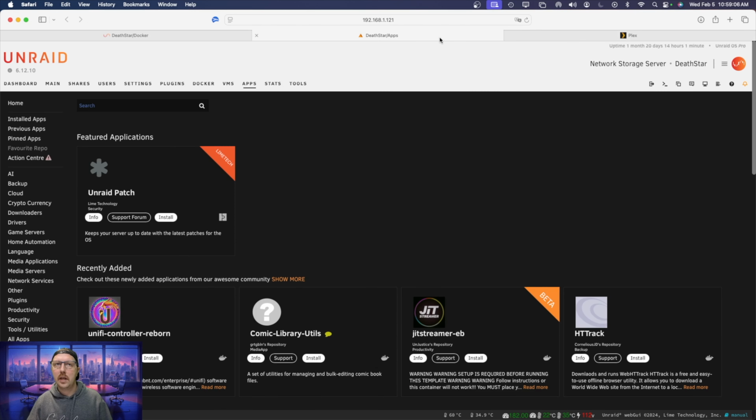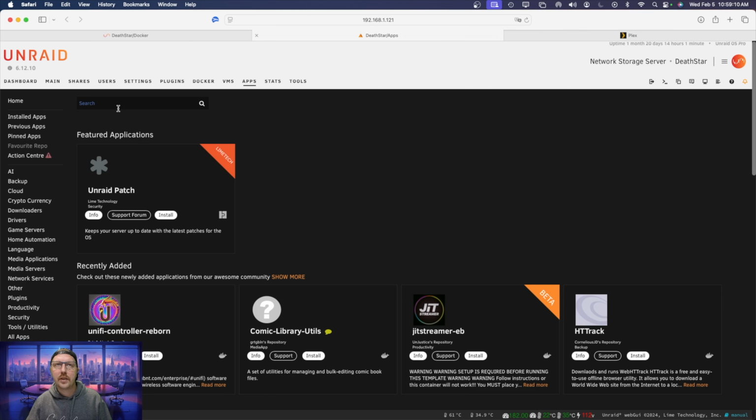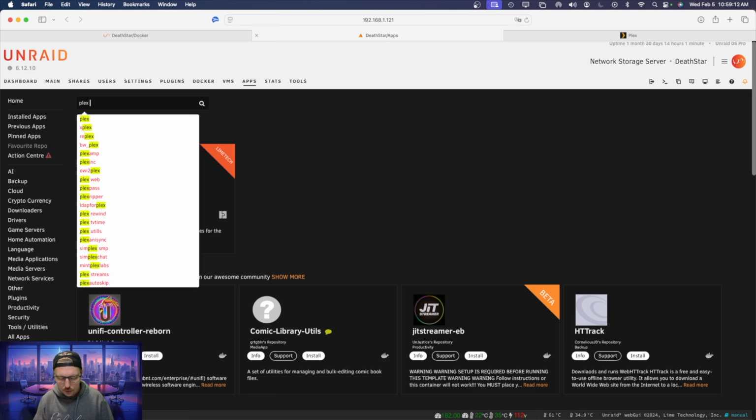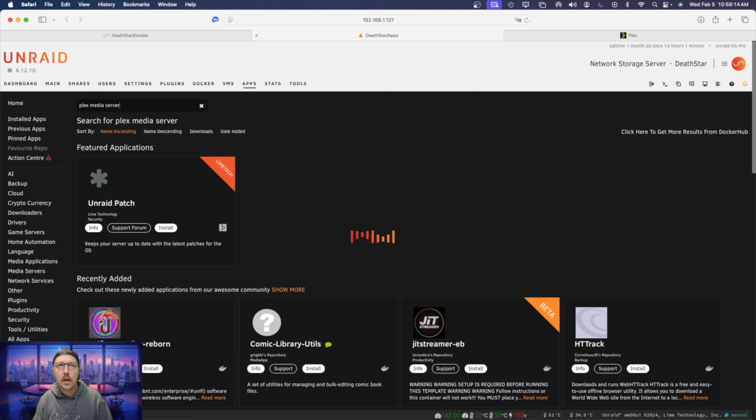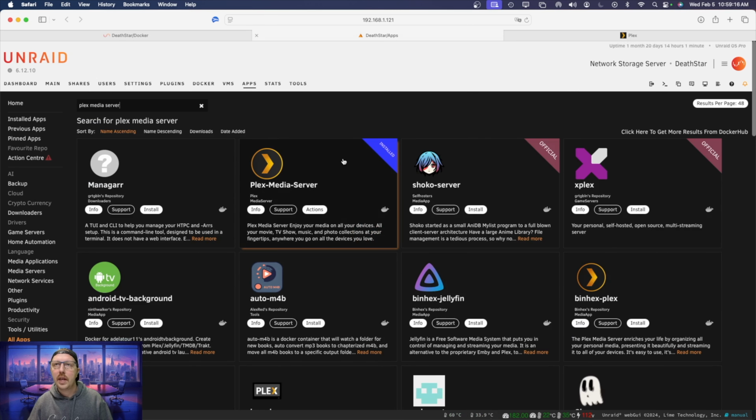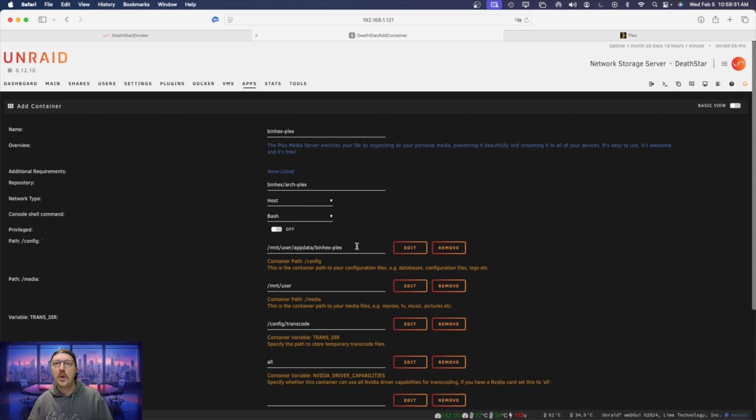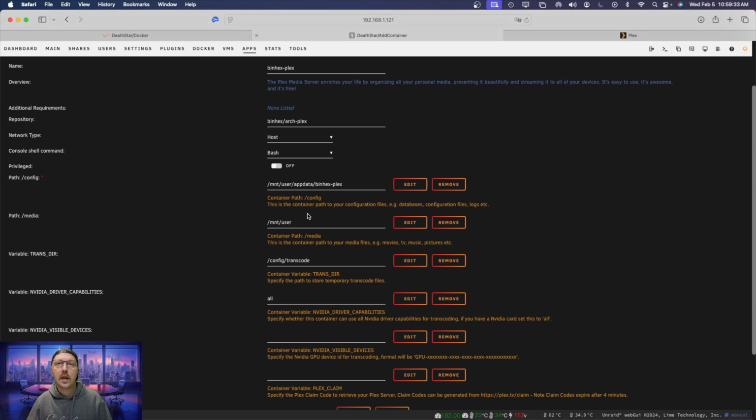Installing Plex. Plex is super easy to install. If you head over to the app section on your unRaid dashboard and just search for Plex Media Server, we'll go ahead and search for that. And this one right here, the one by Plex, this is the official Docker. So if you want to go ahead and install a Plex media server, I'll just use a different one as an example. What you'll do is you'll hit the install button.